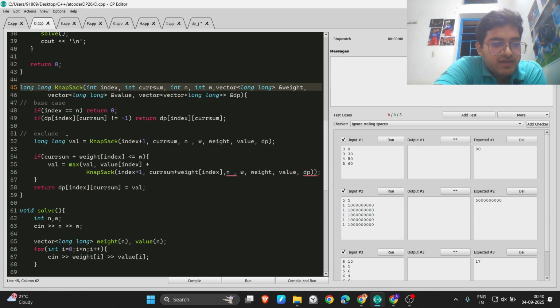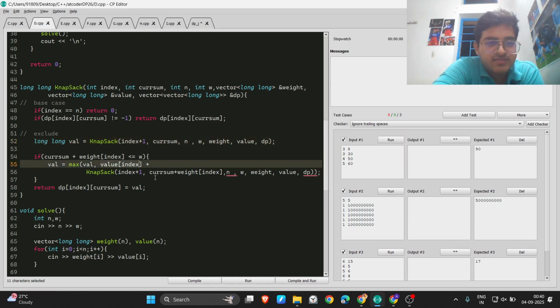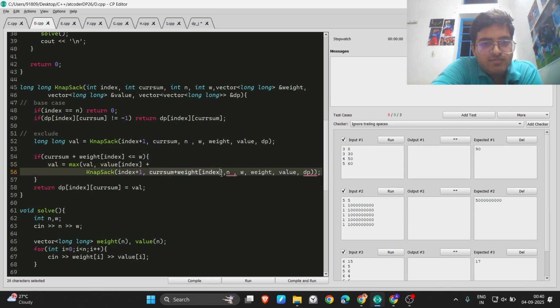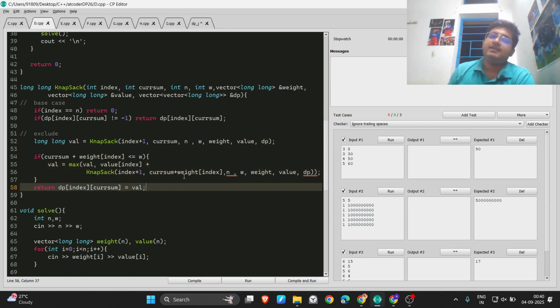Okay, so here we are excluding it. If we are excluding it, index plus 1, there is no addition in sum, and the index is the same. And if we are including it, we take the maximum value of exclude and include. When we are including it, we will take the value: value plus knapsack of index plus 1, and then we add the weight because we have taken that item.